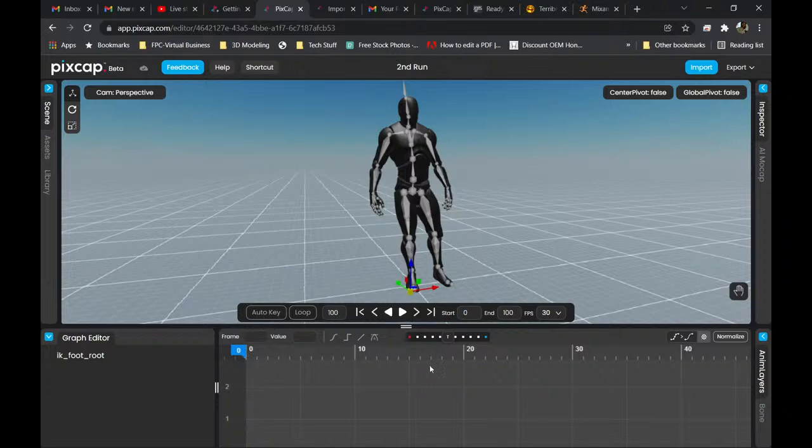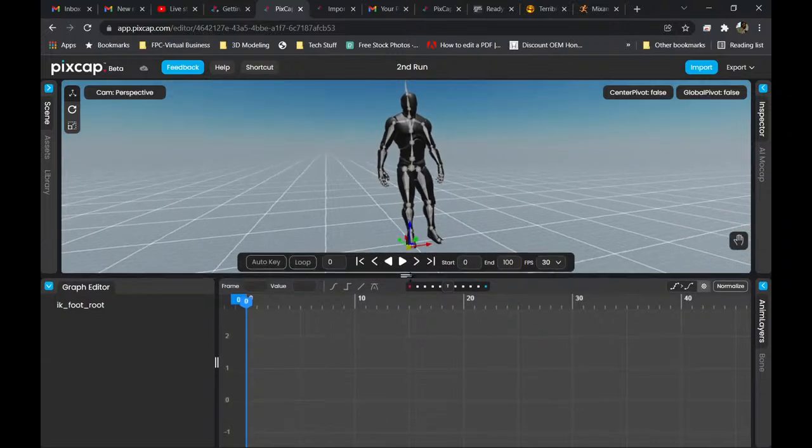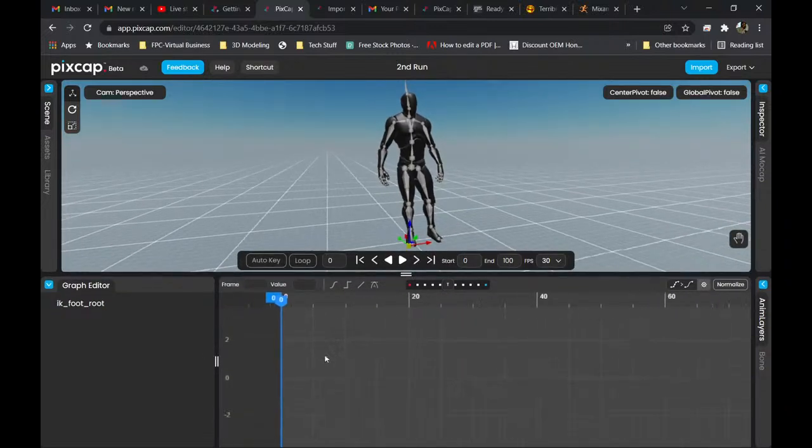Now, one thing I noticed that I can't find for some reason is when I was trying to play the animation, I don't see the keyframes. So there's no keyframes that show up on my previous animated character. So that was one of the things I was like, yo, this is kind of weird. Like, where's the keyframes at?